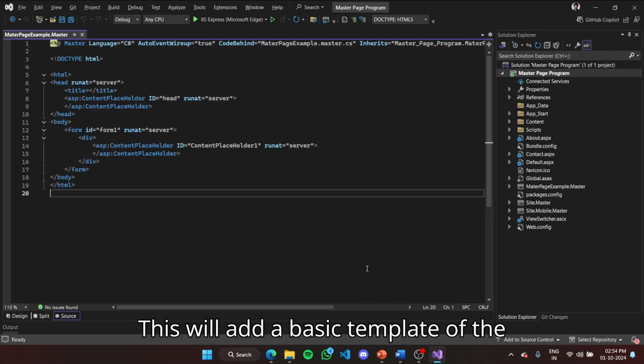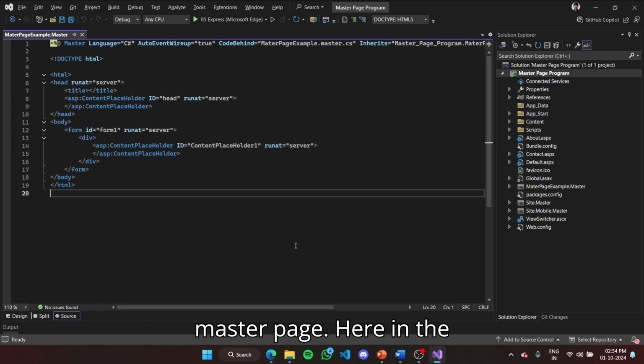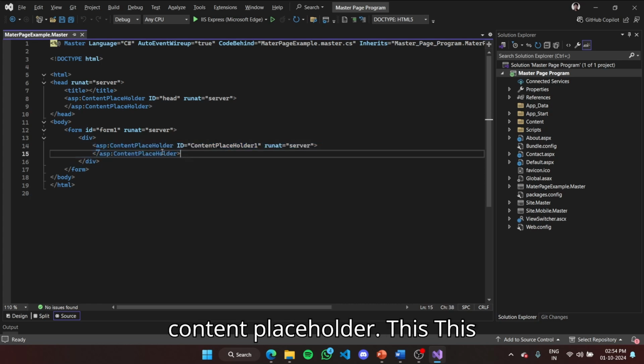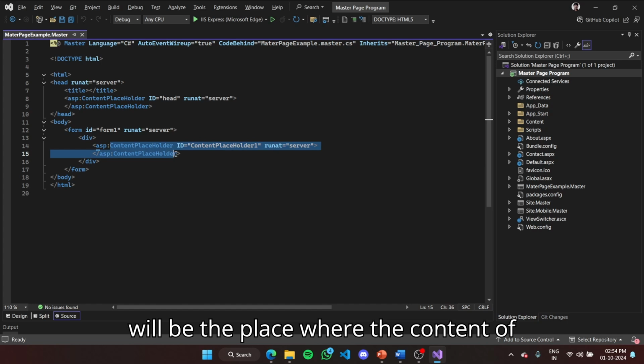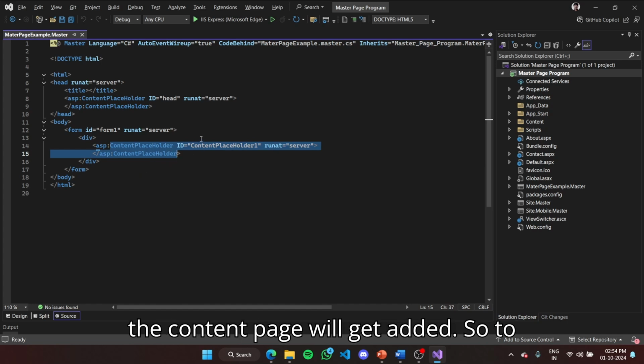As you can see, this will add a basic template of the master page. Here in the body section, we can see the content placeholder. This will be the place where the content of the content page will get added.